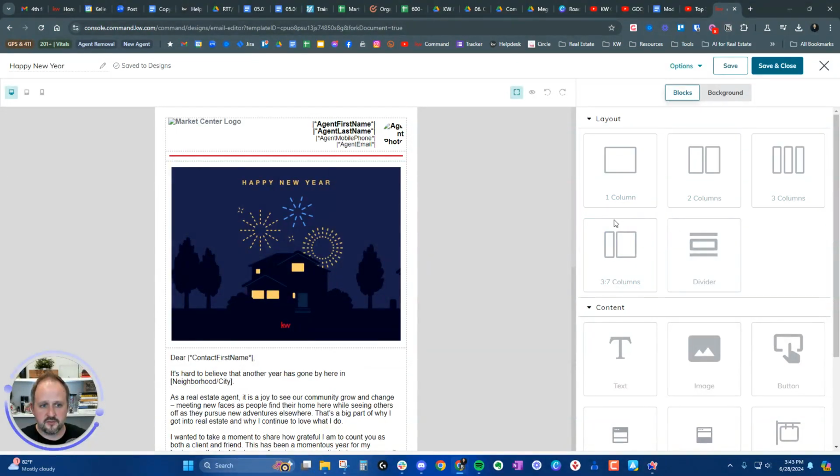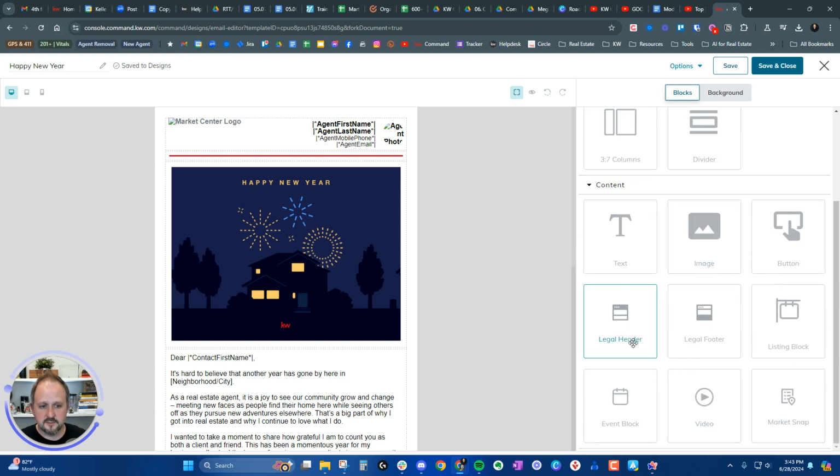Now you'll notice what's different over here is these individual widgets that you can drag and drop, much more user-friendly: multiple columns, buttons, images, headers, footers, videos, listing blocks, so much easier. So this already has the legal header and legal footer, which are required.